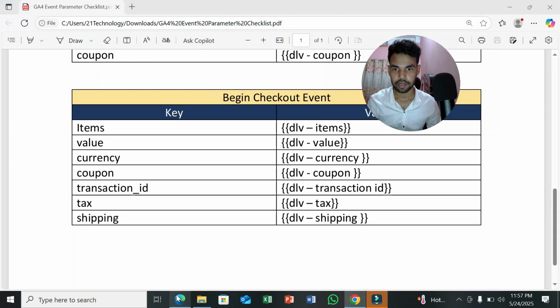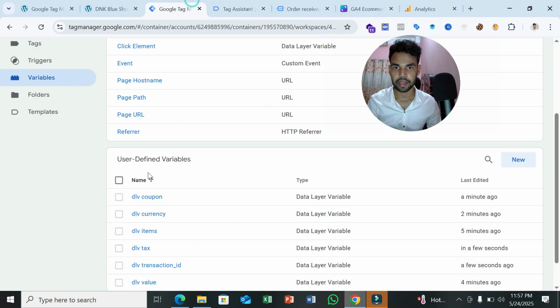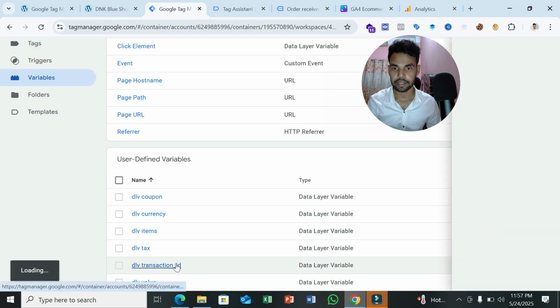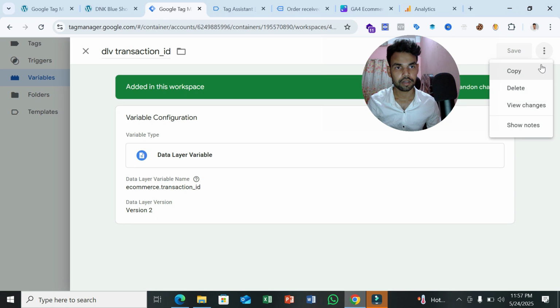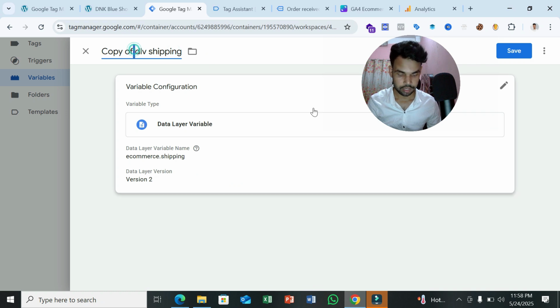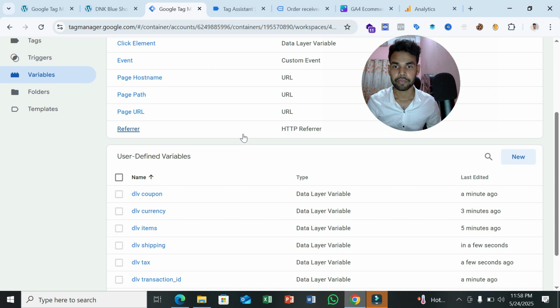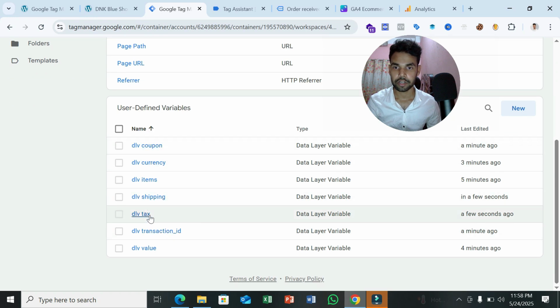Almost done. What we need next, shipping. To create shipping, it's the same thing, same way. Just copy the shipping name and copy any data layer variable from here, then rename this and also rename this. It's your variable name and your main variable value. Okay, so it's important, but here you can see you can write anything.